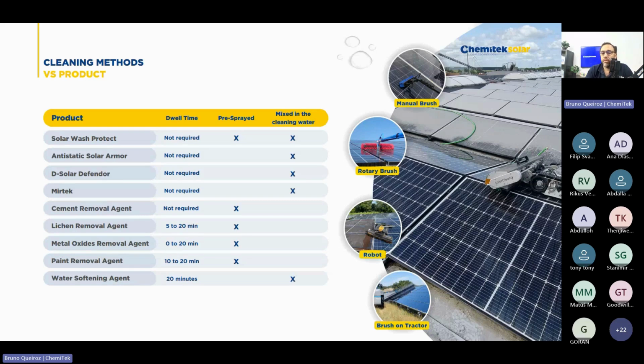It's quite important for us because it means that you can pre-spray the product, brush without water, and then use the water to rinse. Some products like to be brushed dry, without any water, to really get into the contamination.